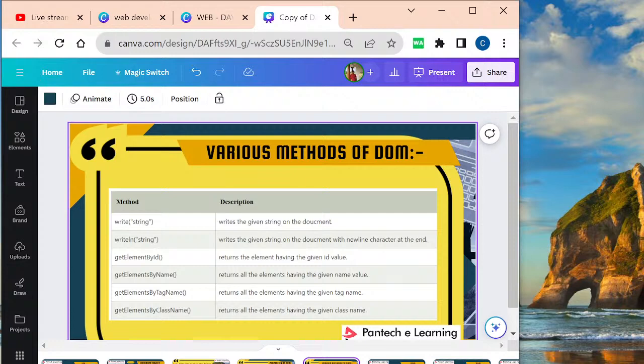Next, getElementById. If you want to select an element and get that particular element, you can get it by giving the id value. Next is getElementsByName. We can even use names to get particular elements. getElementsByTagName returns all the elements having the given tag name. getElementsByClassName returns all the elements having the given class name. So these are the various methods which we use in DOM.